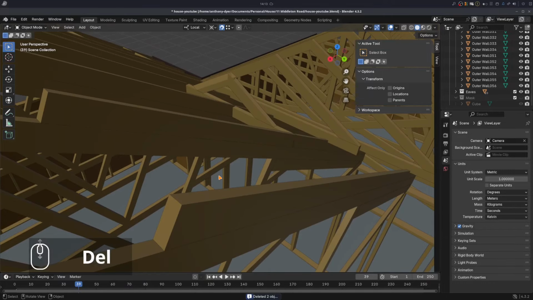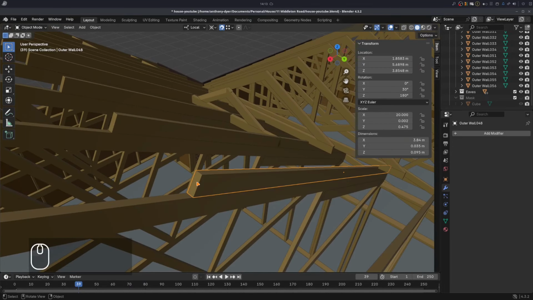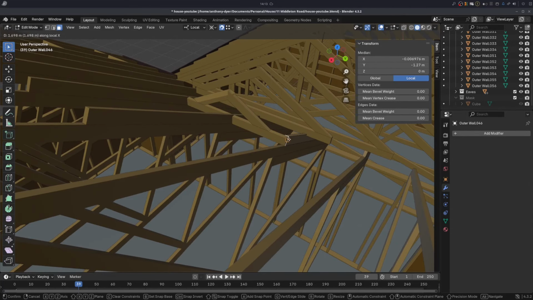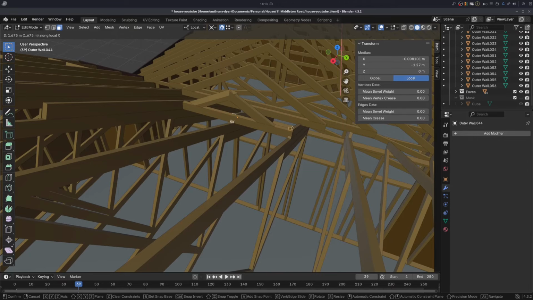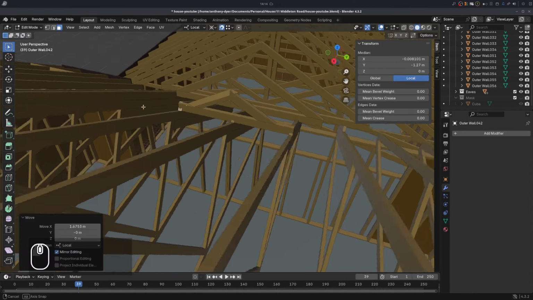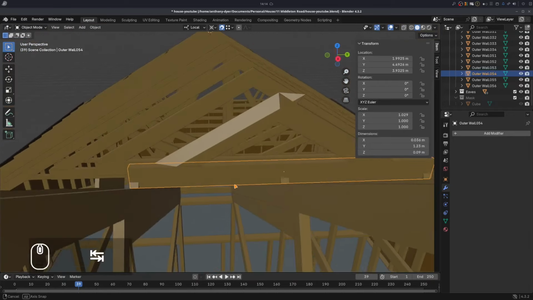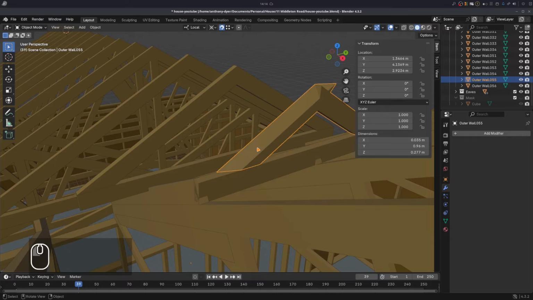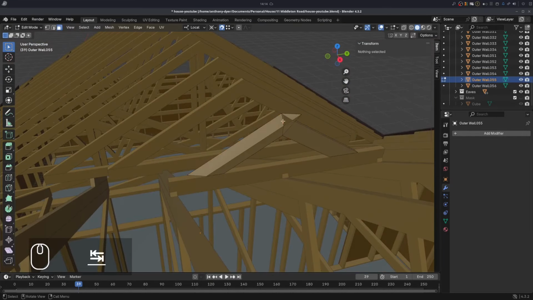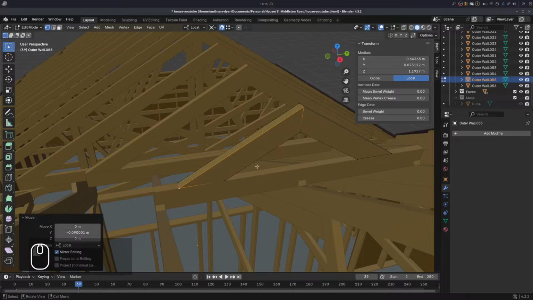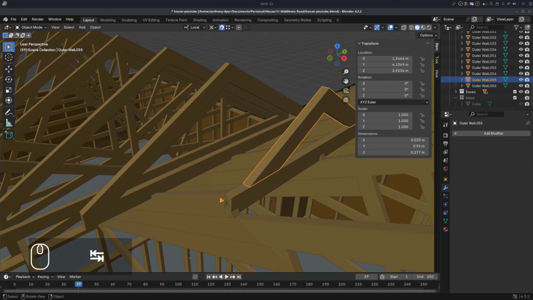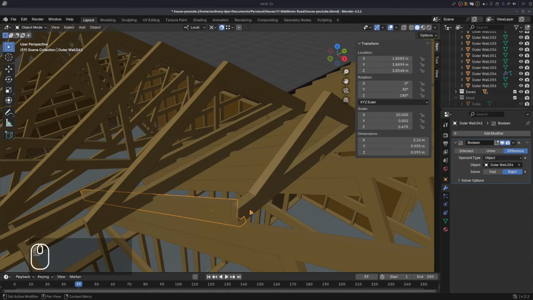Now on this one, we can take this down. Oh my goodness, we have really messed up this. Okay, let's do some emergency surgery on this. Right, I think that's better. Right. Okay, so let's do some Boolean modifiers on this.